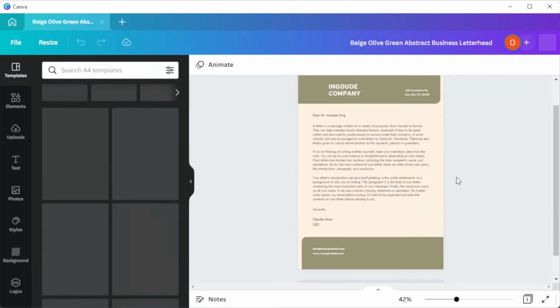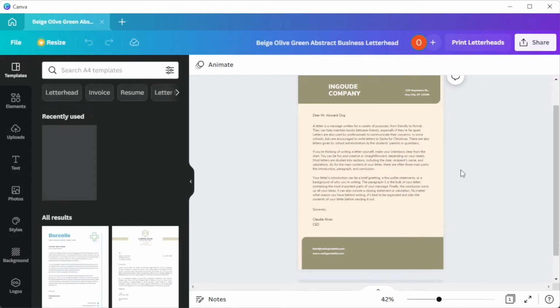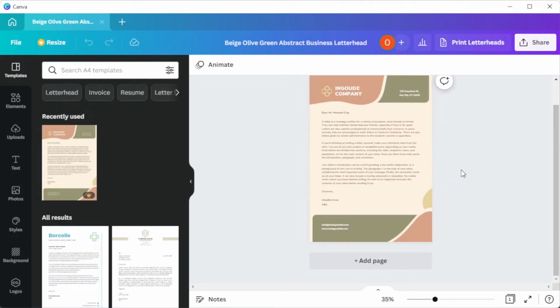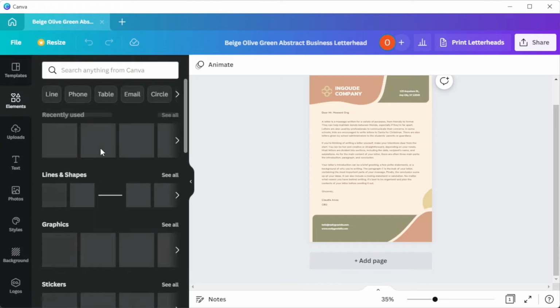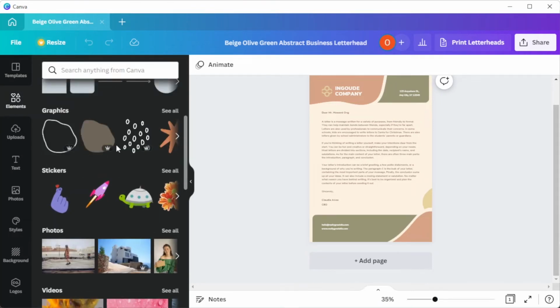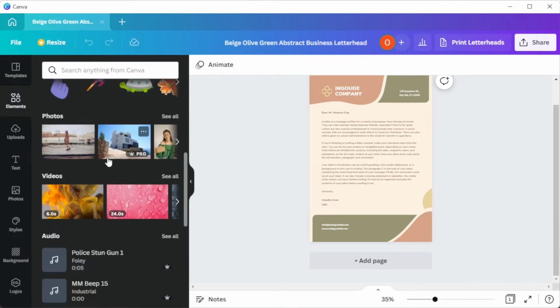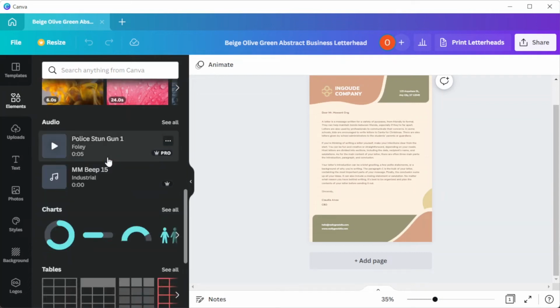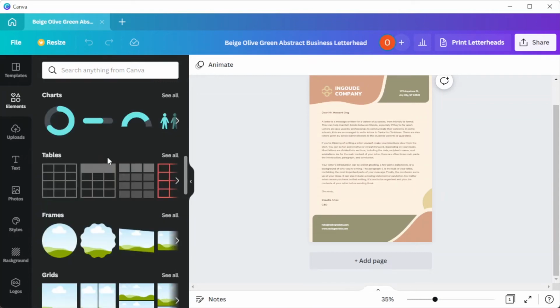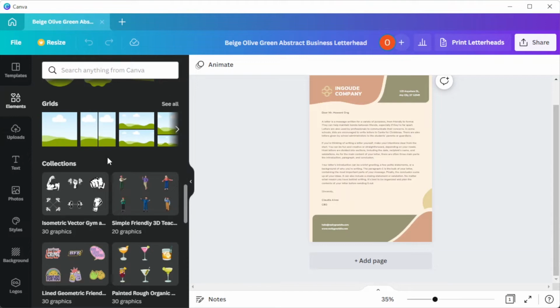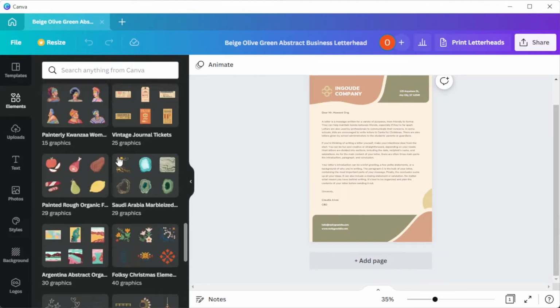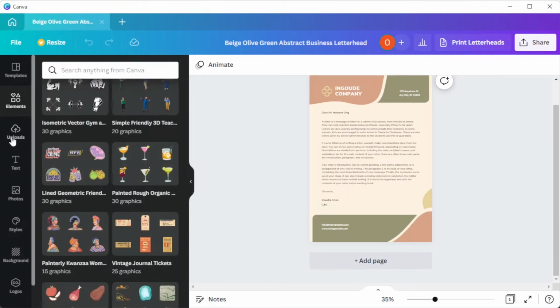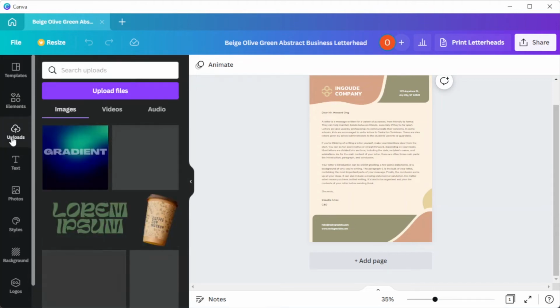Once you've chosen your desired template, you can now customize it in accordance with your preference. In the Elements tab, you can add lines and shapes, graphics, stickers, photos, videos, audio, charts, tables, frames, grids, and collections that contain a graphics pack. You can also upload your own photos to make the letterhead more personal.